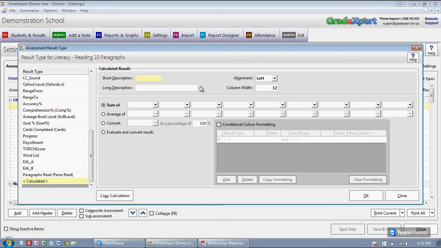So I'm just going to give this a short description. Now this is just for the reading 10 paragraphs assessment. I'm going to give it a short description of, let's say, paragraphs percentage. And I'll call it percentage paragraphs read.